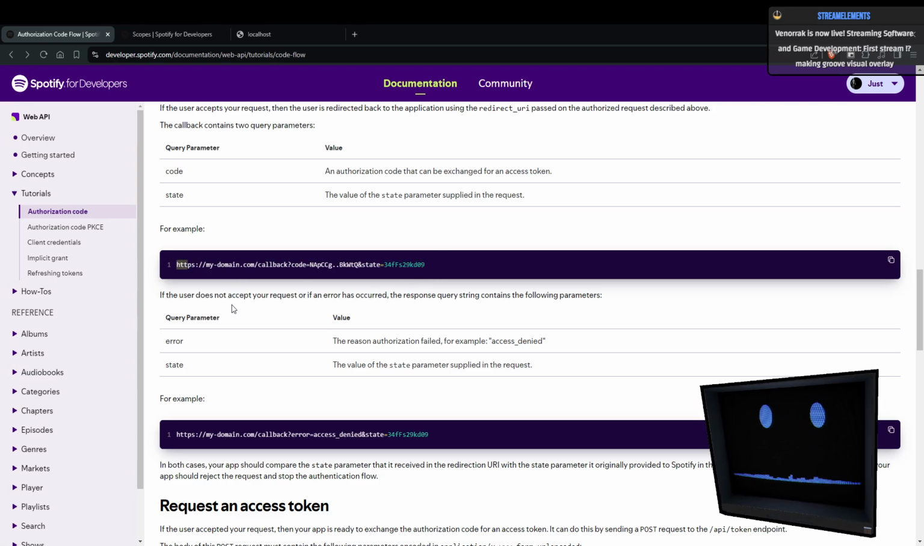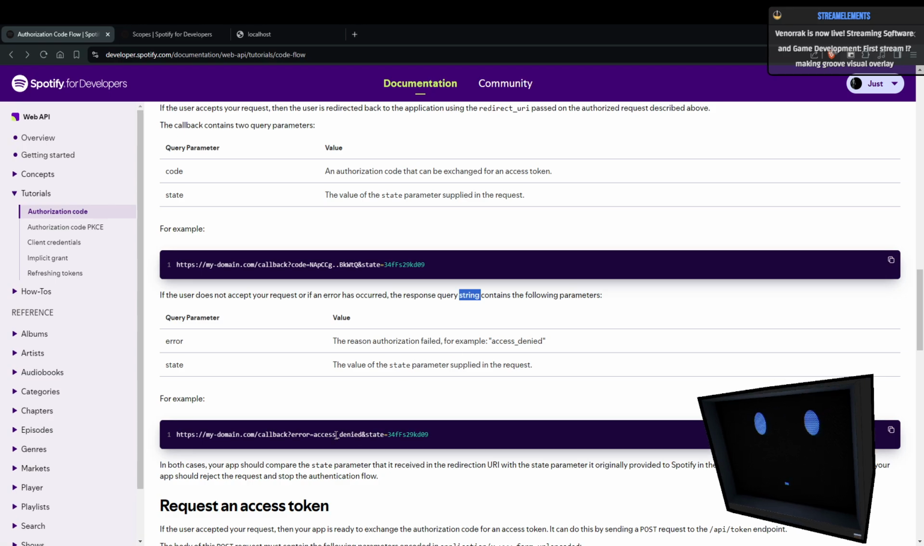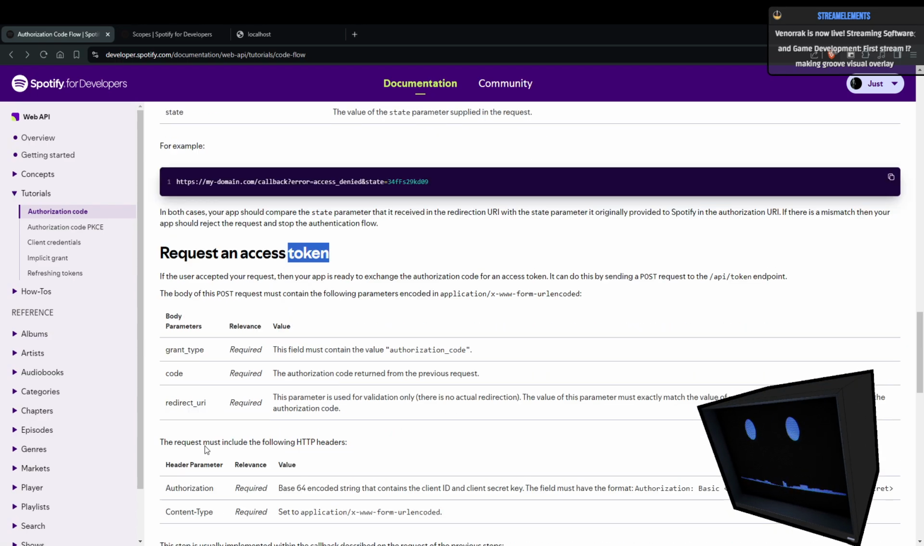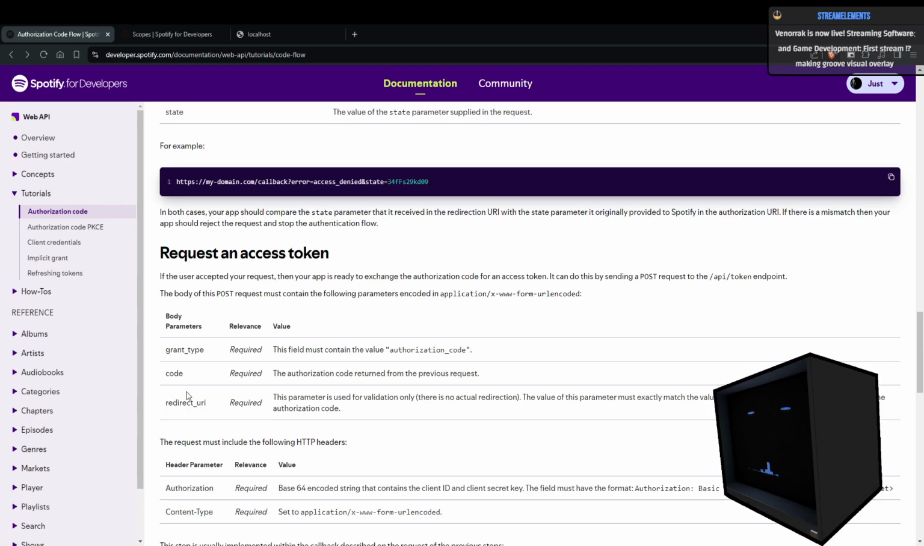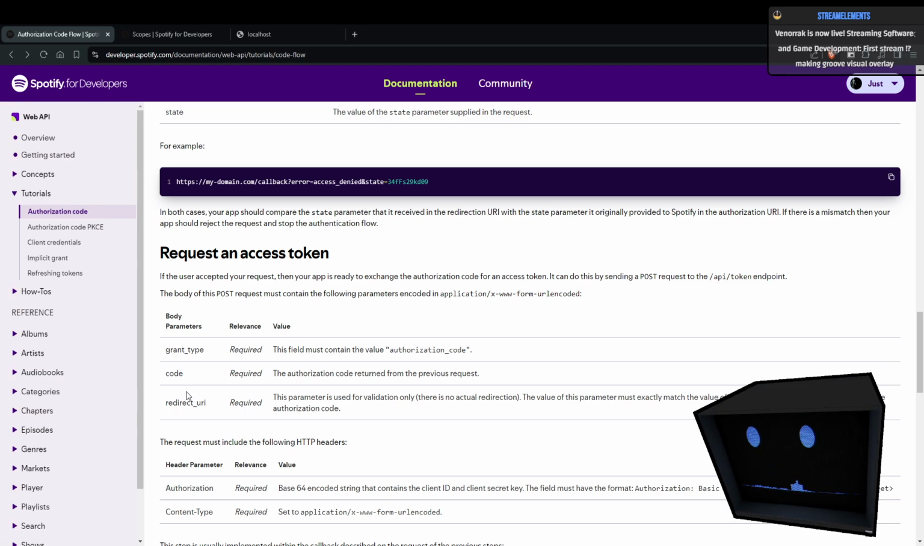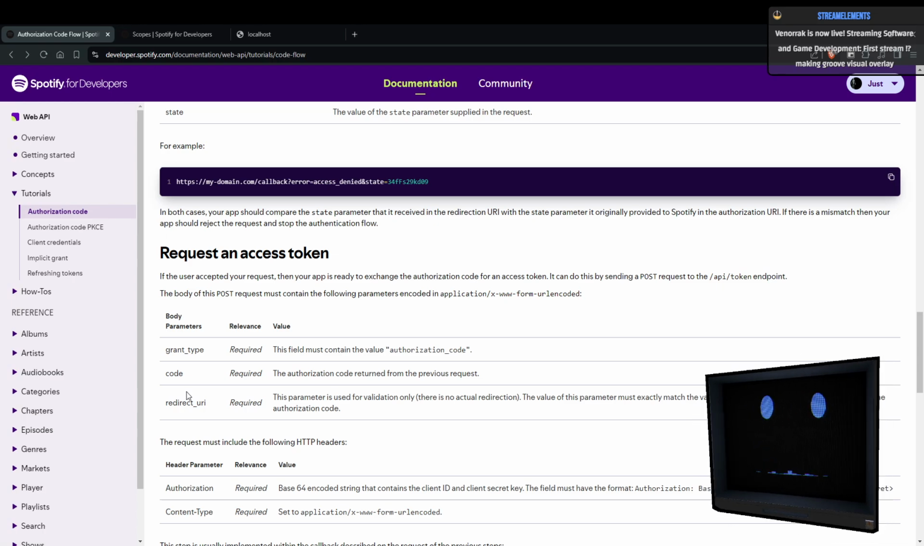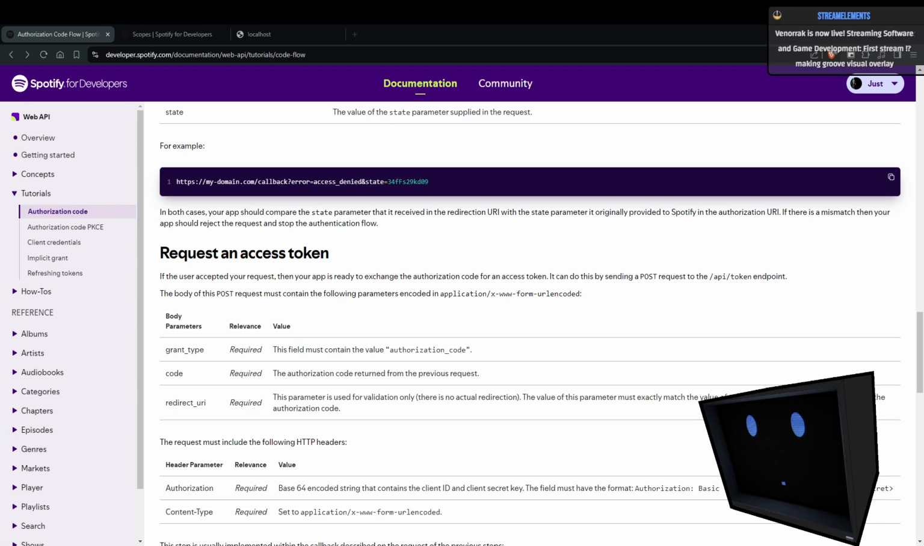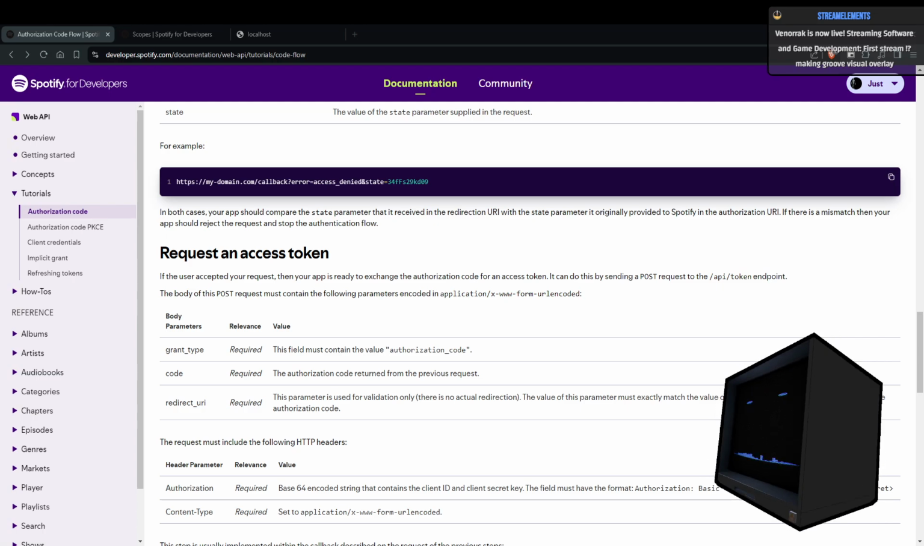If the user does not accept your request or if an error has occurred, the response query contains error. Okay. Request an access token. So grant type code. Okay, okay. So this is a multi-step thing. It's gonna be a whole thing just for authenticating. Gosh darn. Okay. I'm so lost.